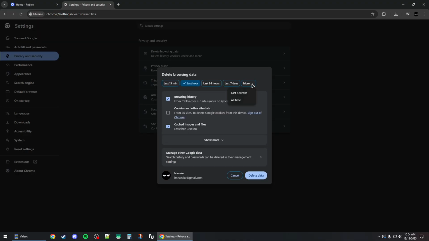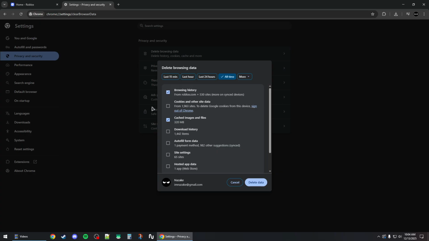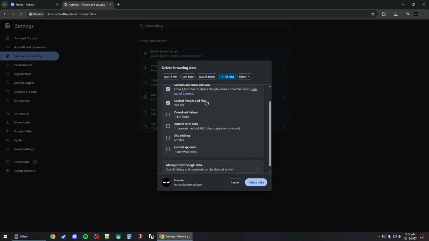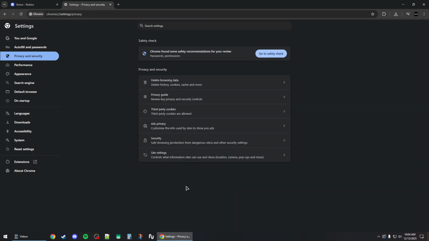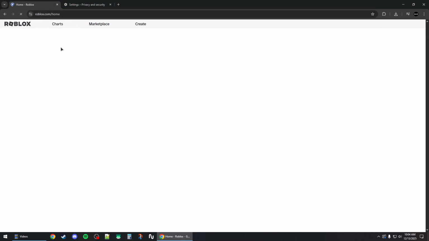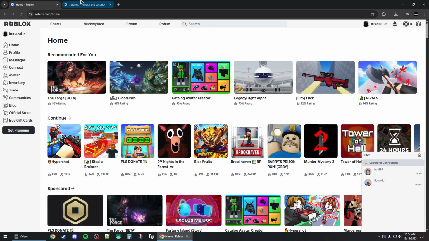And then you want to make sure to select All Time and check Cookies and Other Site Data, Cached Images and Files, and then Site Settings, and then click on Delete Data and wait for it to delete everything. Next, you should try to load the Roblox website again and see if that solves the problem.